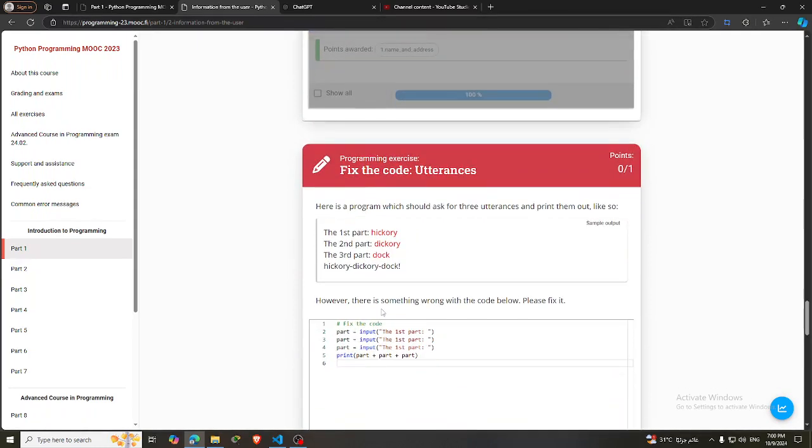Okay, then we have another programming exercise, which is about fixing the code, utterance. What does utterance mean? I don't know.